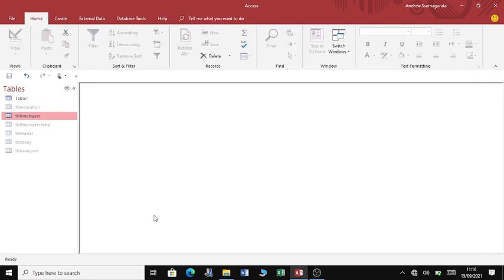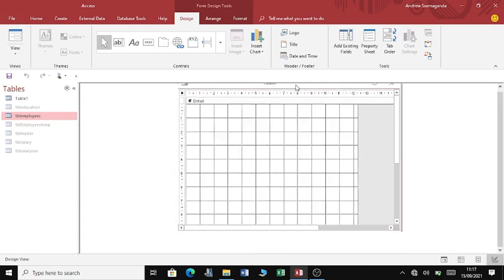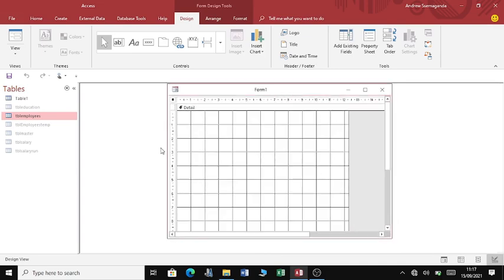The next step is to create a form which will be able to connect the users to this table. So we go to create, we finish with the table. We are going to create a form. There are many ways of creating a form, but you can use this one, form design. To make a simple form, what do we need on this form?